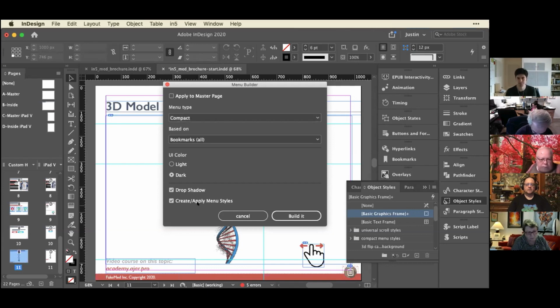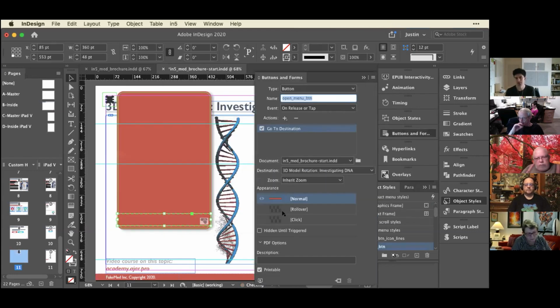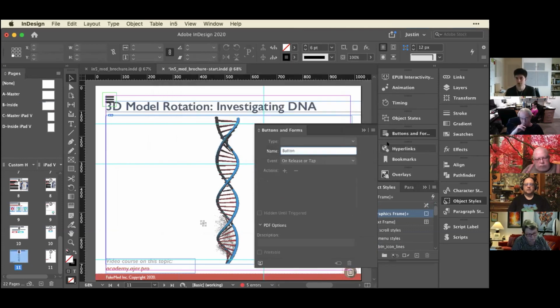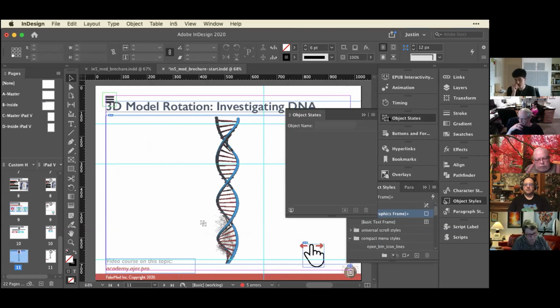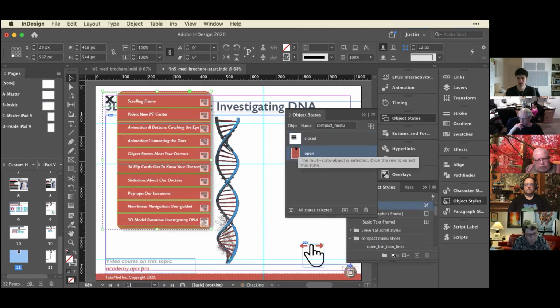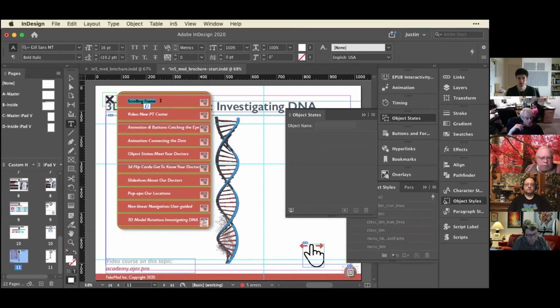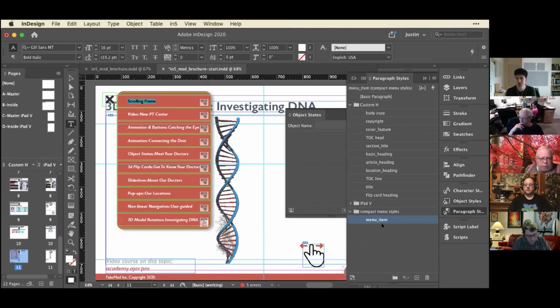So I'll keep the dark UI. I'm going to create menu styles, but keep in mind that I already created this menu in this document, and I already set up some object styles. So when I click build, you're going to see some of those styles get applied to this menu. You can see it's red with rounded corners. If I go to the object states panel, this is my hamburger icon that's automatically generated, and this is my open state. It automatically put all these in, and each one of these is a button, inside there is a text frame, and there is a paragraph style for that.